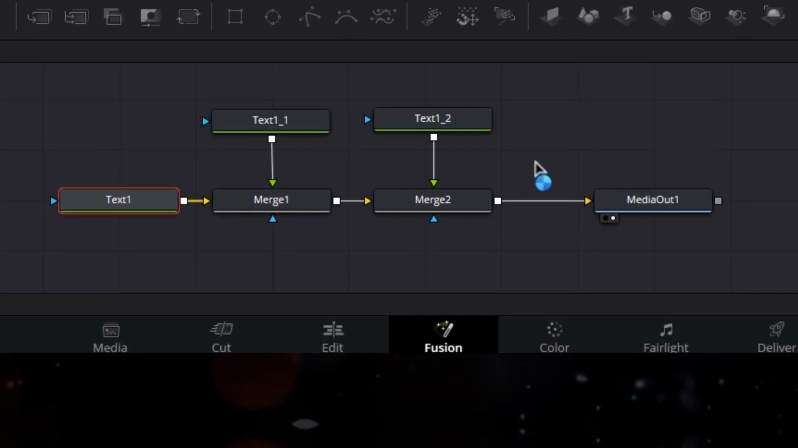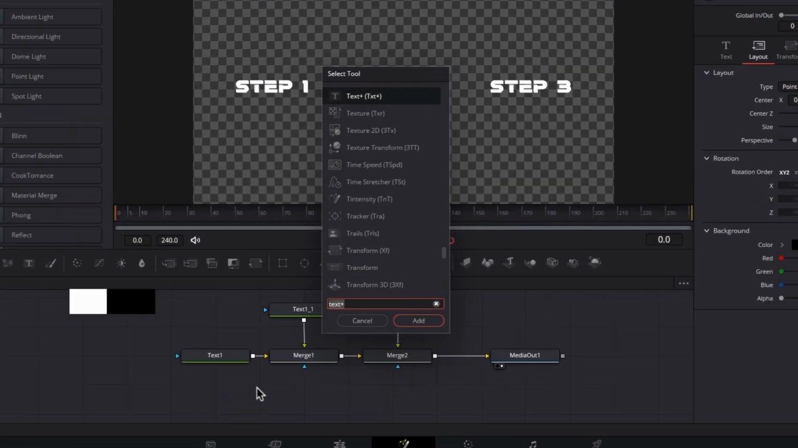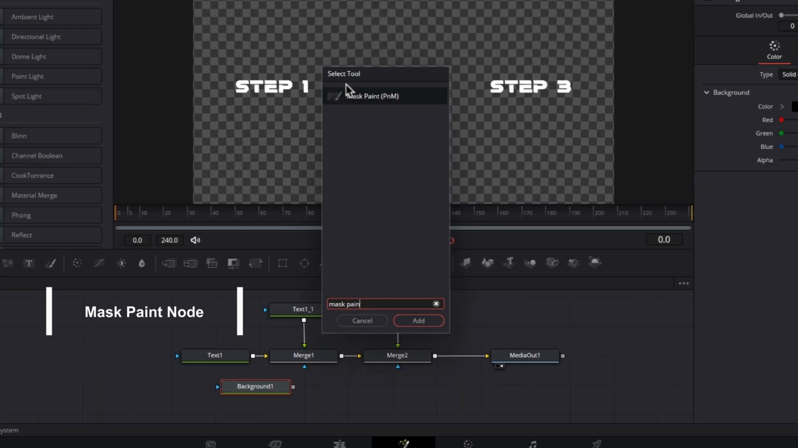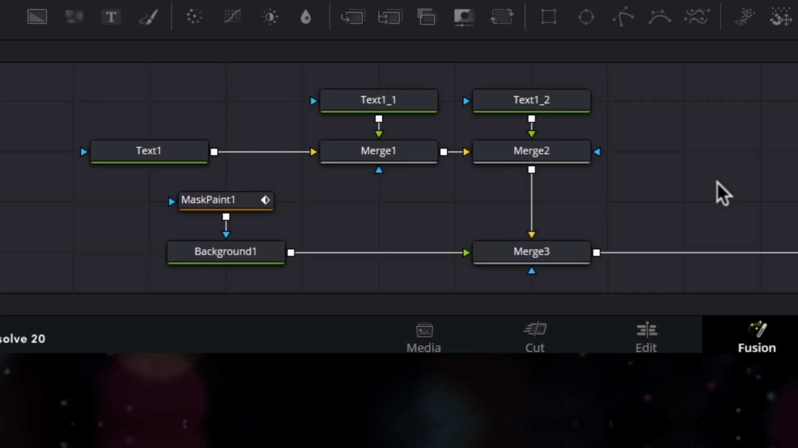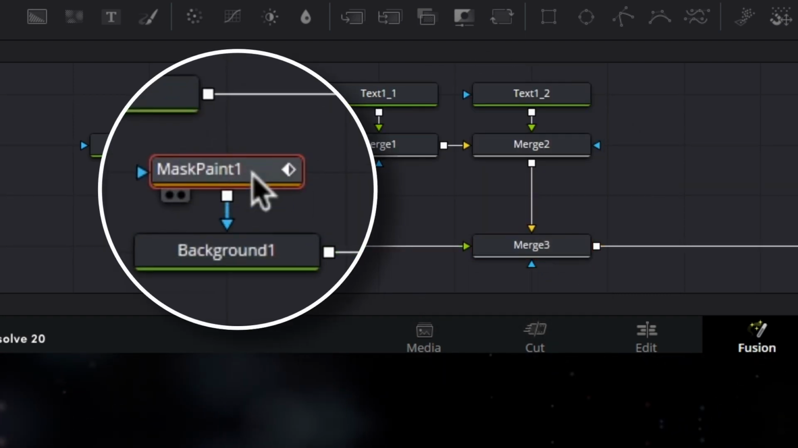After that, it's time to create the bottom line animation. To do that, let's search for a Background node, and also search for a Mask Paint node. After that, connect this Background node into the Merge 2 node. In this way, you'll get another Merge 3 node. And now select the Mask Paint node.